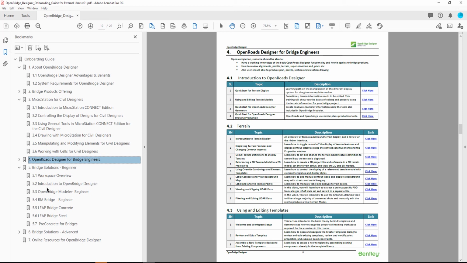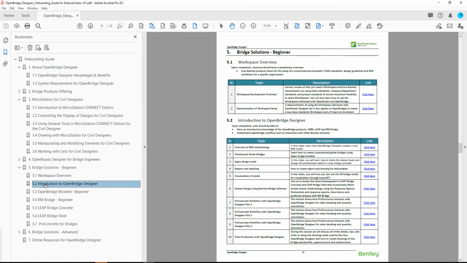Section 5 is our most important chapter, as it covers the basic training for OpenBridge Designer. It includes 3D modeling, analysis, and design of the different bridge types, and using OBD. This also describes concrete detailing and creating project deliverables through our software.